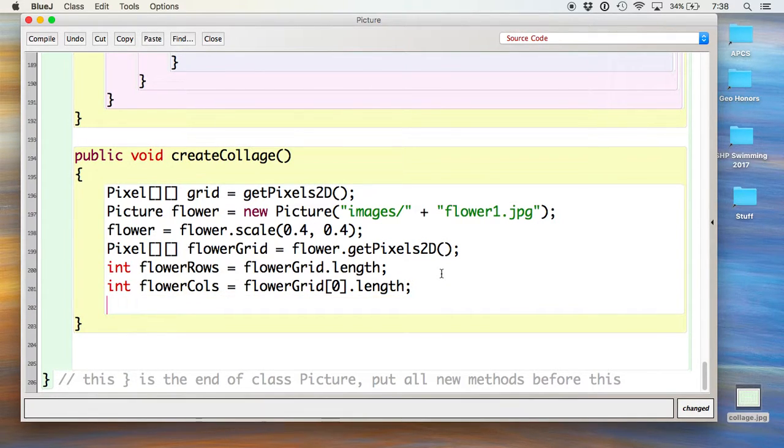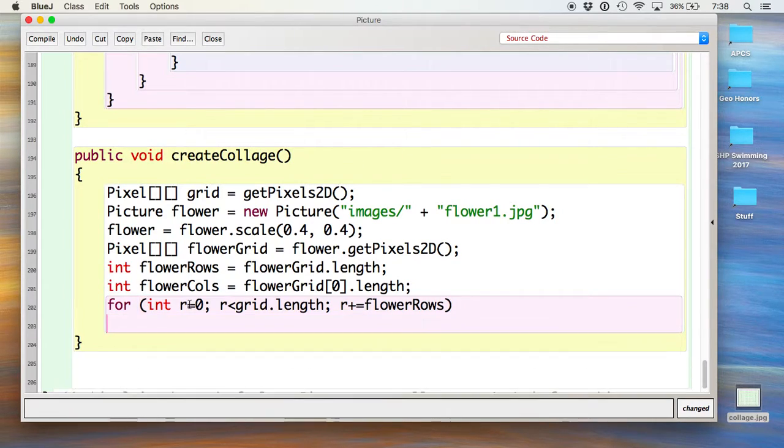Okay, so I think we're ready to go here. Again, we're going to use our copy method that we just wrote to get it in the right place. So now we're going to loop through all of the rows in the original image, the canvas's image, which is basically the grid. So int r equals 0, r is less than grid, not flowerGrid, but grid.length. And here's something a little bit interesting. We're going to say r plus equals flowerRows. What that will do is go down by how many rows there are in each flower, the height of the flower in pixels, rather than just by one. And if we can keep copying an image over and over again, that will get it in the right place.